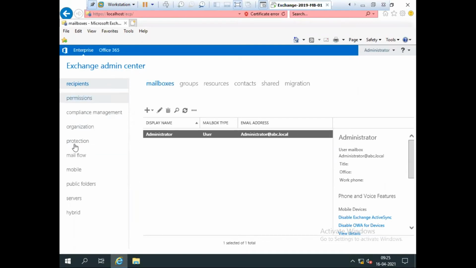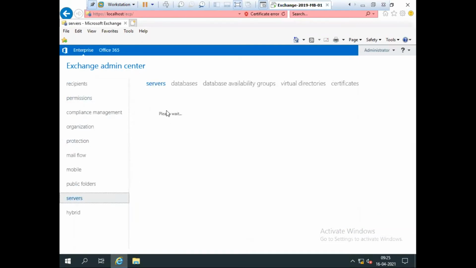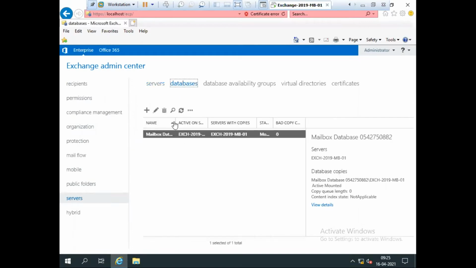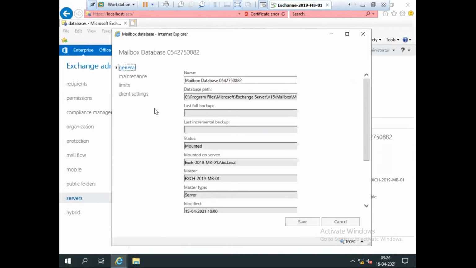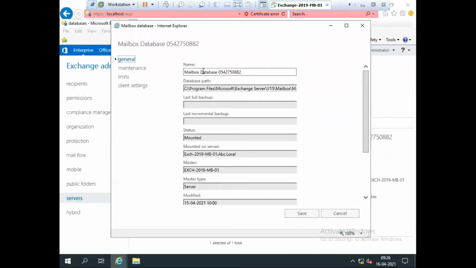Now I need to go to servers, and over there we have an option, databases. Once I click on databases, it shows me my database. This is my default database, as you can see. Now if you want to see the database name, you have the option edit over there. You select the database and click on edit if you want to edit the database or rename it. By default, the database name is this, as you can see.